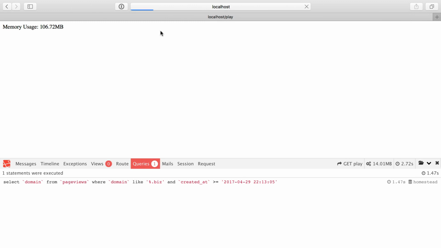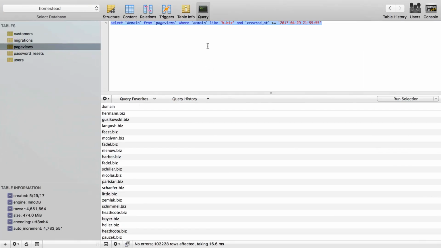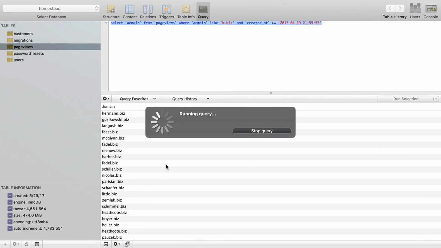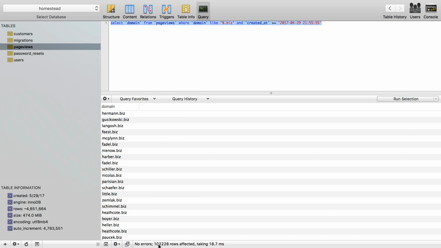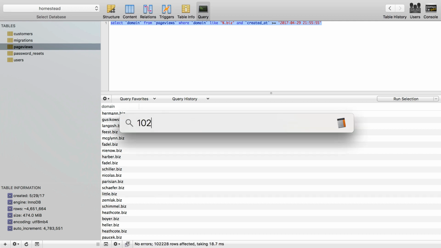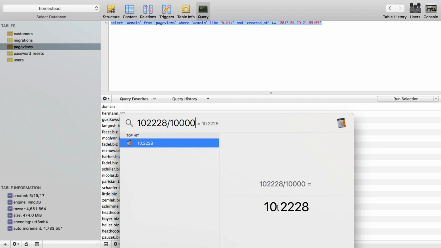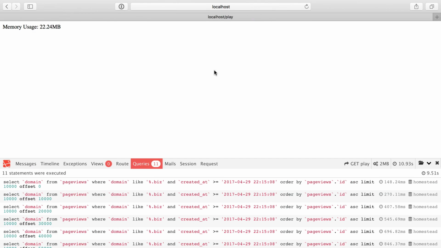So I'm just going to hit refresh here and just let this go. It's going to take a little bit of time because it does, like I said, more queries. In fact, we can go here and see. I'll run this. It was 102,228 divided by 10,000 requests per query, so 11 queries. All right, and it's done. And 11 queries, exactly like we said.